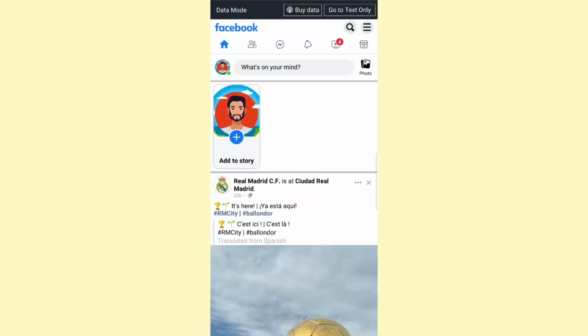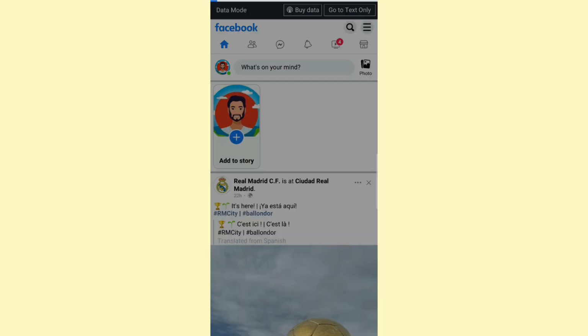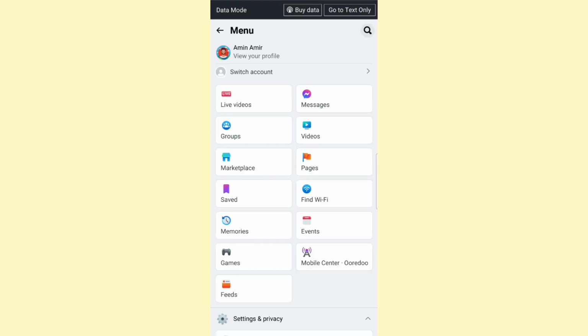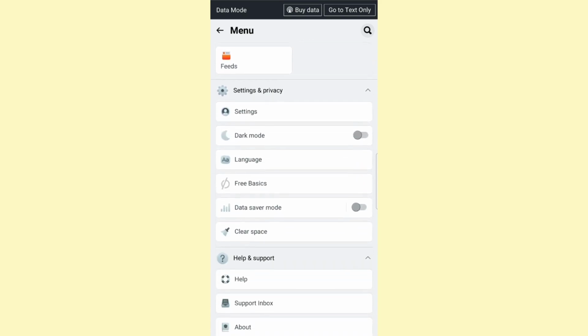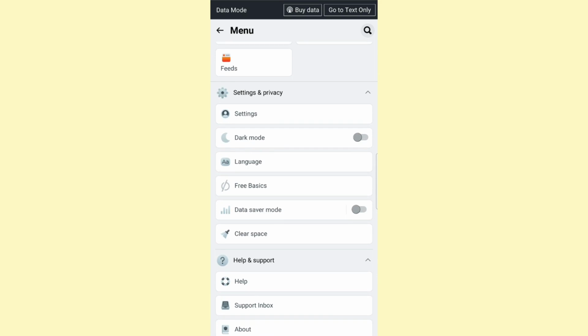So go ahead and open up Facebook Lite. And once you do that, click on the three lines at the top right corner of your screen. Then scroll down to the settings and privacy section, and from there you will see the dark mode option with a toggle next to it that's turned off.